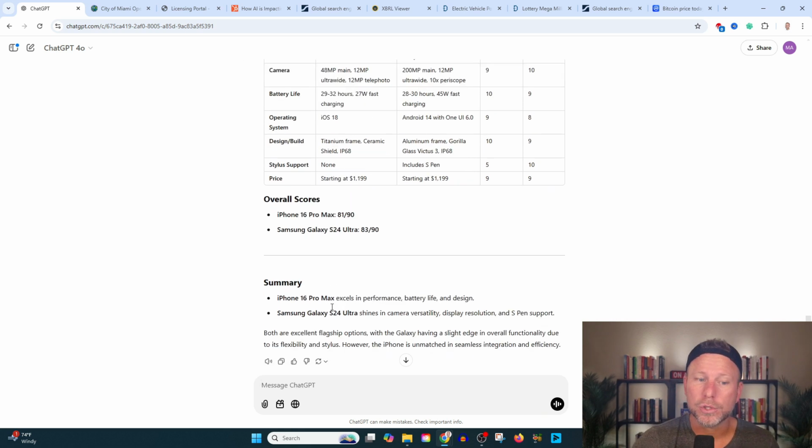And also, another thing to know, it gives the Samsung Galaxy S24 the max. I'm a Samsung guy too, by the way. I'm not a hater on iPhones, but yeah, y'all do it differently. That's cool, you do you.